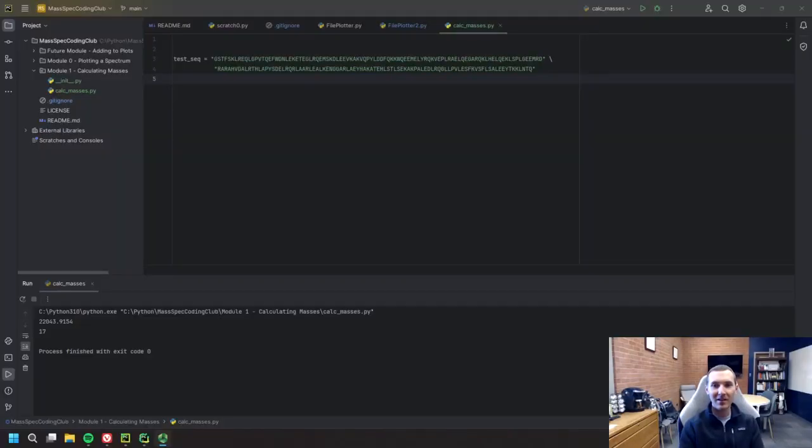Okay, welcome back to the next module of the Coding Club. In this module, what I'd like to do is go over some ways in Python that we can calculate mass based on various sorts of parameters, things like amino acid sequence or RNA sequence, or hopefully we'll get to things like atomic formula and SMILES and things like that.